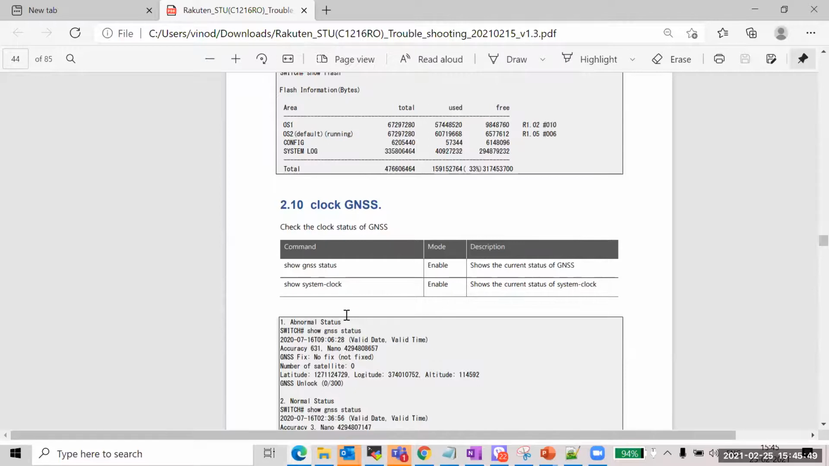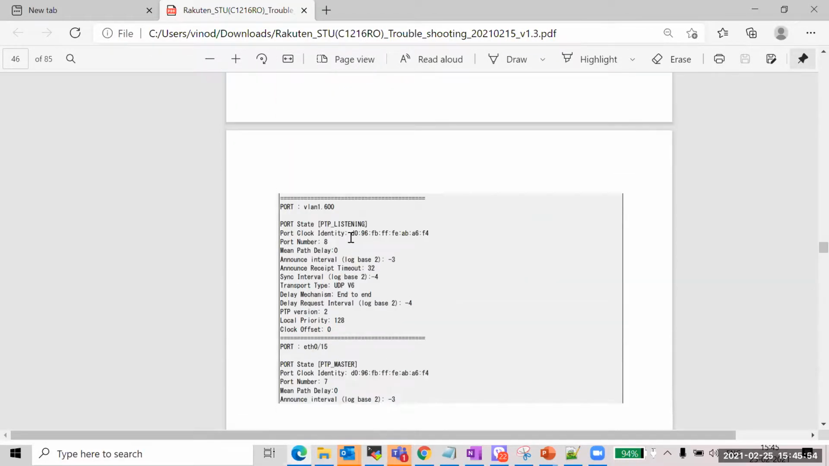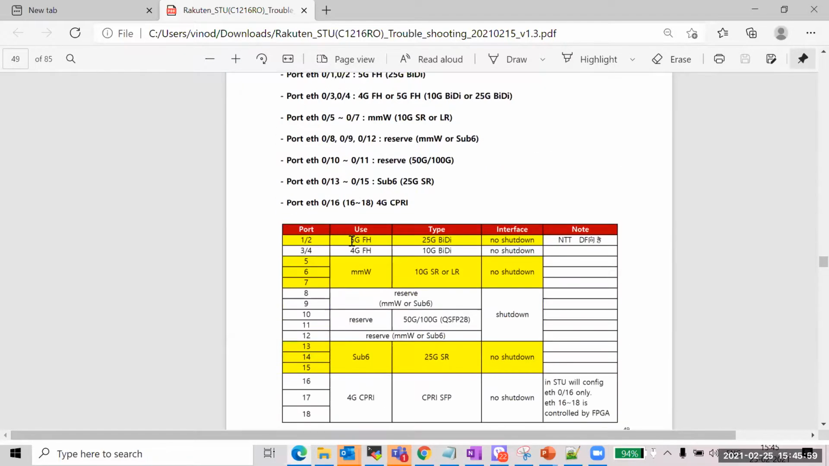And clock DNS, I've already shown this status, so this is normal. PTP port, this is again repeating. Clock sync key, this is again repeating.